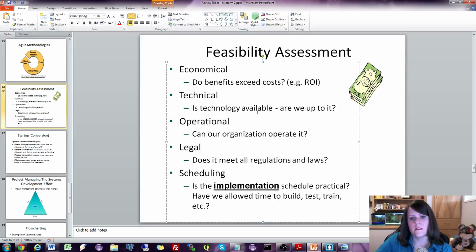Technical: all technical is about is, is the technology available? So can we actually do this? Does the developer have the skills to put it together? Operational: this would be, once it's implemented, is it actually going to work? Is it going to work for your organization? Will you be able to actually use these planes? Do you have the capabilities of actually using them?